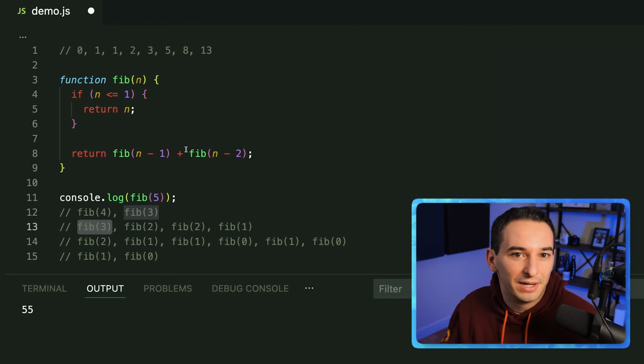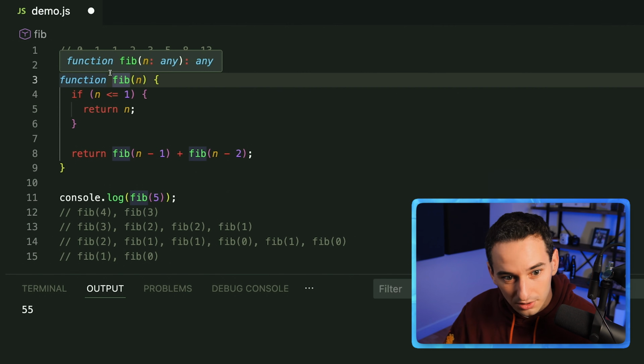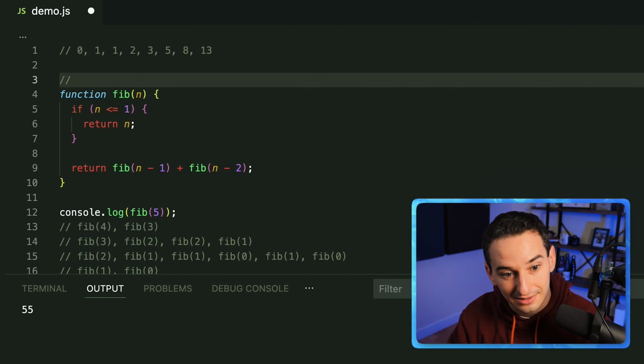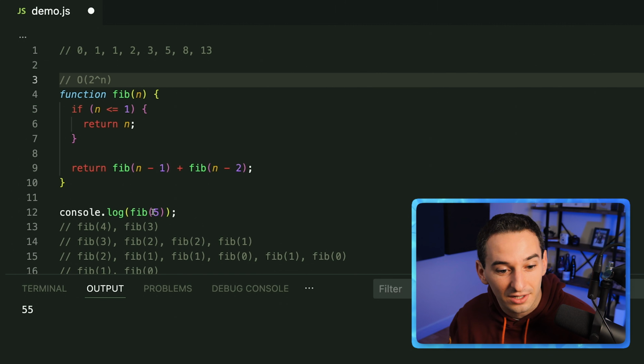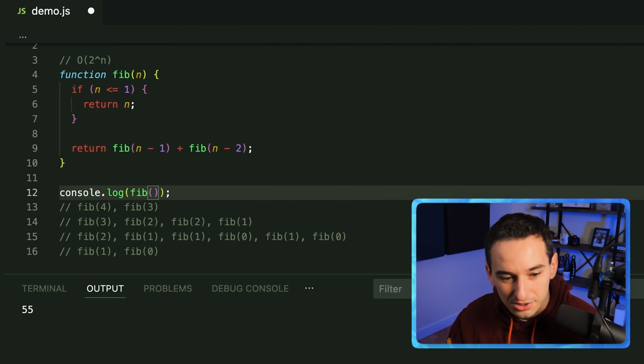So I'm not going to get into big O notation here, but if we were, and if you are familiar with it, we would say that this function is big O of 2 raised to the power of n. This is an exponential function. It is going to be very, very slow. So much so that if I put a big number in here, it might actually take a second.